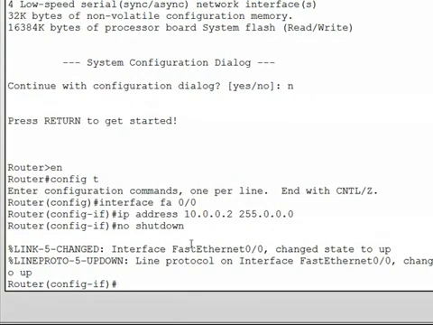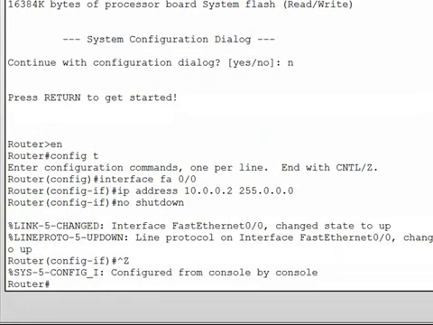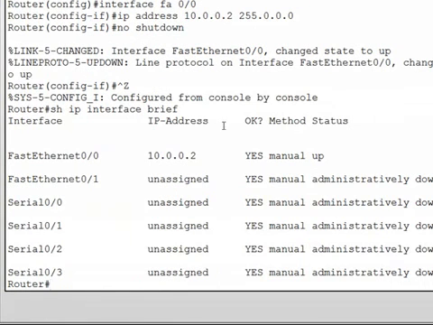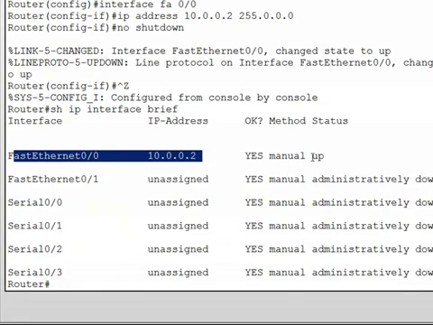As you can see, the interface FastEthernet 0/0 changed to up, and the line protocol on the interface also changed to up, meaning that both the state and the protocol are up. That means the interface is ready to route traffic, basically. To verify this connectivity, we can use the show ip interface brief command again, and you'll see FastEthernet 0/0 with its set address is up and up.